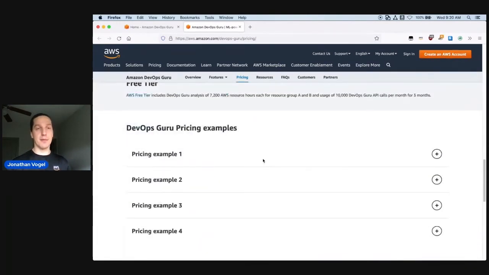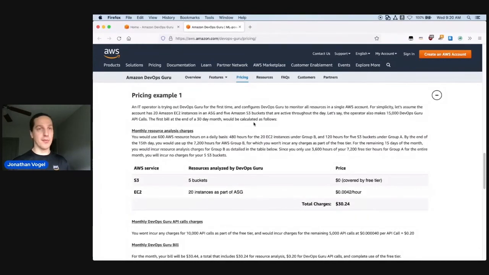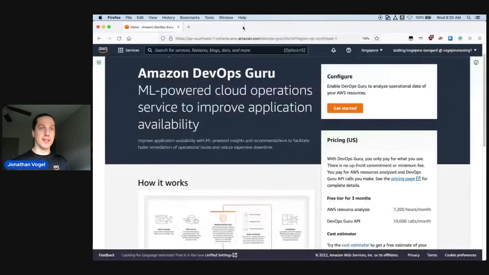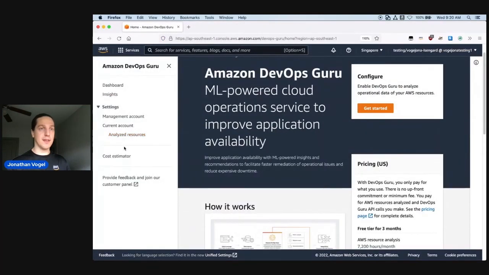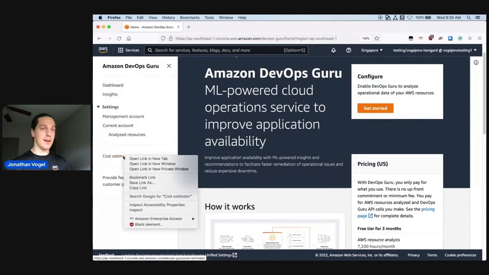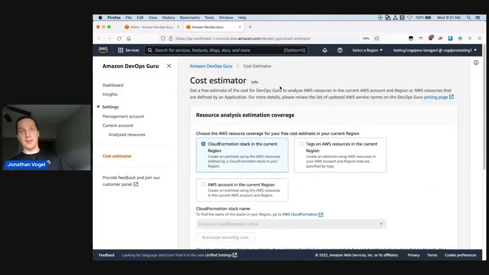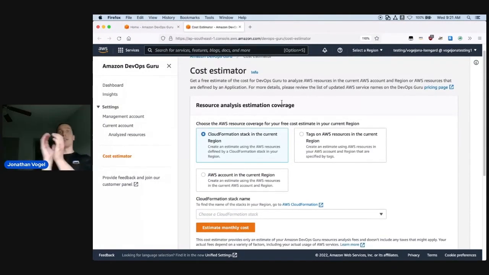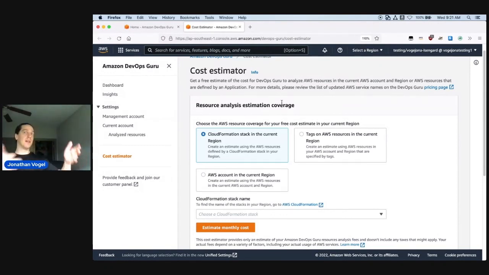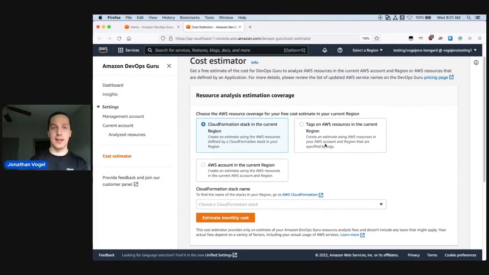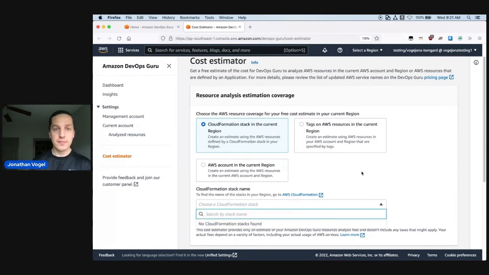There are also some examples here of what it might look like to figure out how much it would cost. Additionally, from this interface, there is a cost estimator tool as well. For free, you could either click that you want to monitor a specific CloudFormation stack, or all resources, or specific tagged resources. You can estimate how much it's going to cost by using this interface. If anyone's curious about that, you could also check it out.